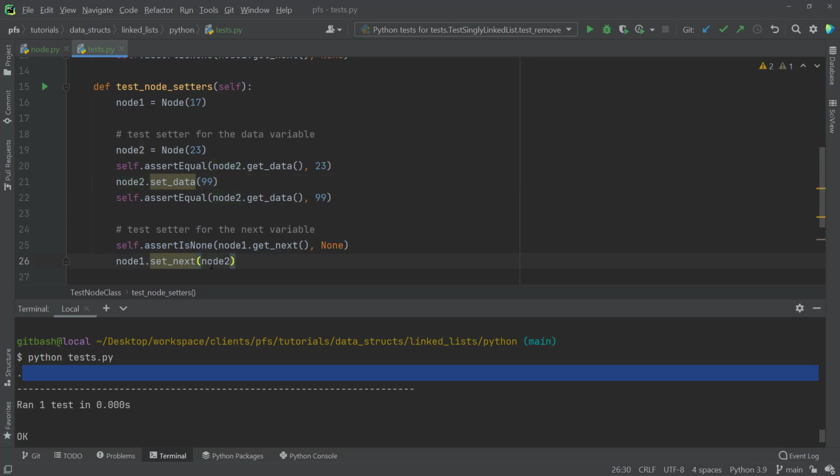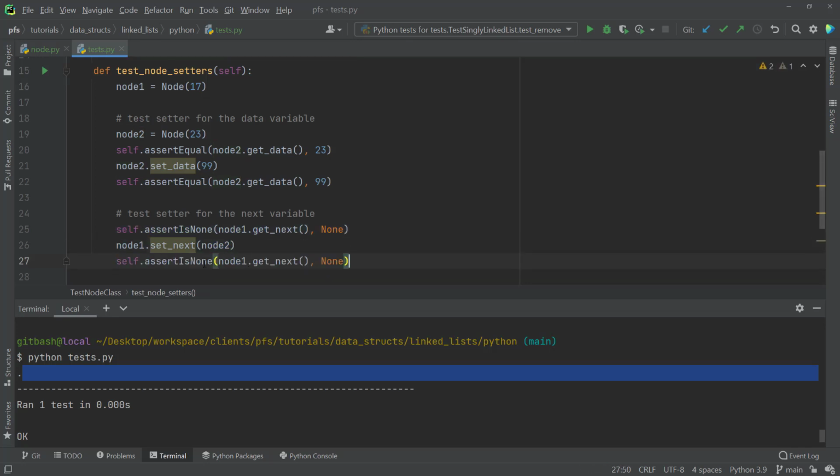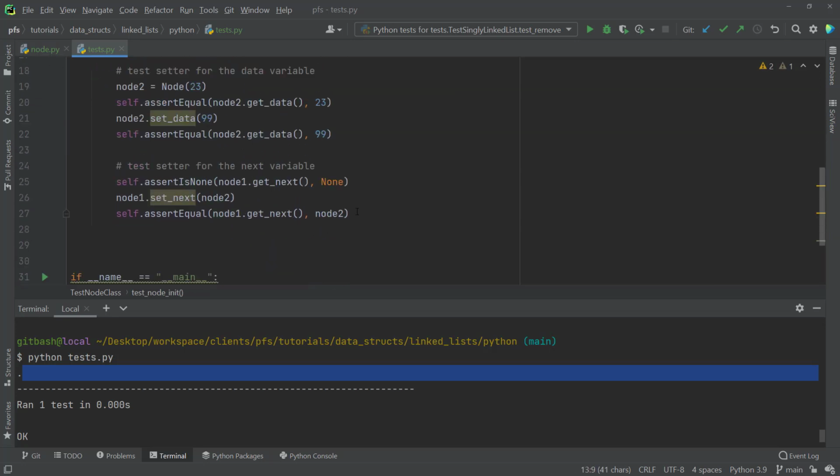Okay, so I'm setting the next property, I'm passing it the node that it's going to point to, and then I just basically need to say self.assert equal node 1 dot get next, yep, is no longer equal to none, but now it should be equal to node 2. And let's also just verify that node 2's next property is none, just to make sure we don't do something weird and for some reason set all the next properties on all the instances of our class to none. So node 2.getNext should be none.